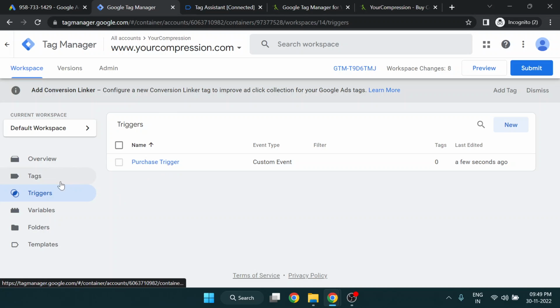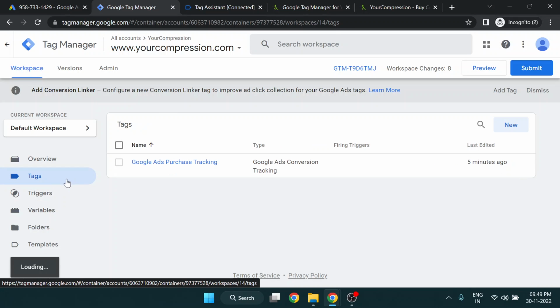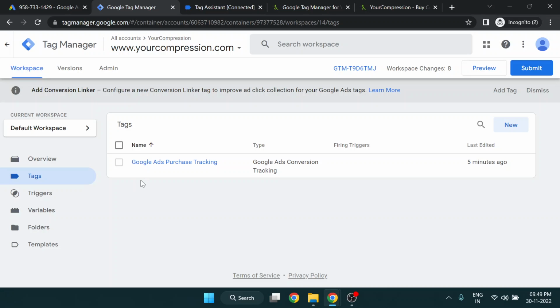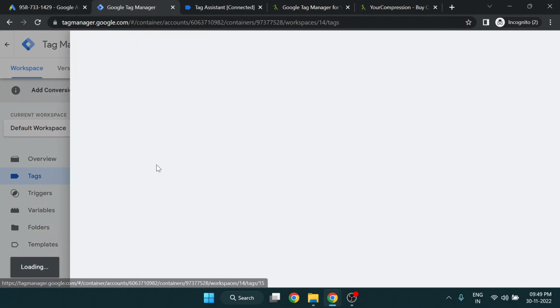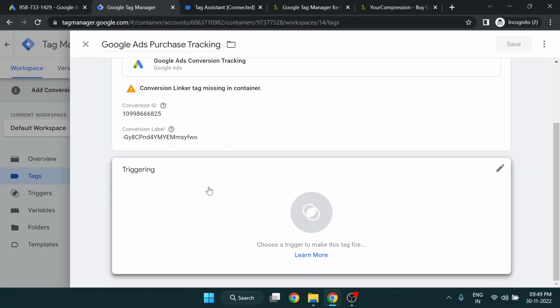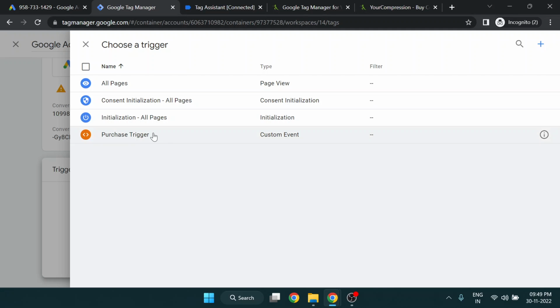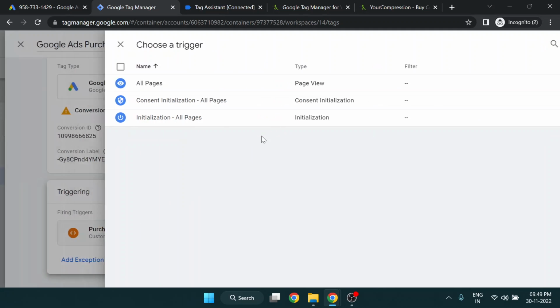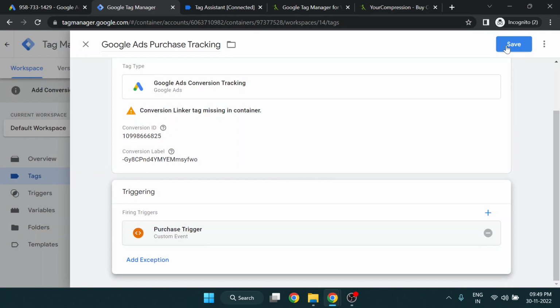And once you have made a purchase trigger, go to your tag tab, click on the conversion action that you have created, and at the bottom where you can see the triggering option, just click on that and choose the purchase trigger event that you have just created, and click on save.